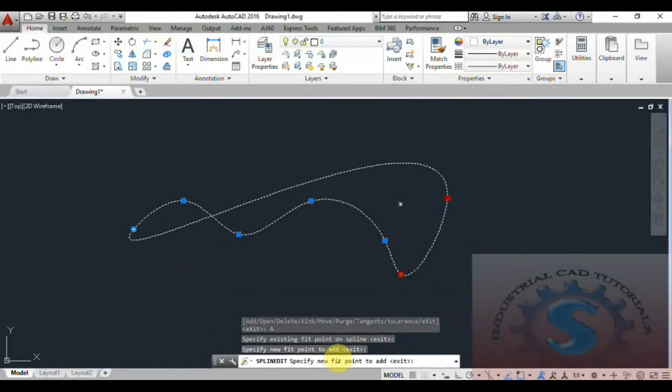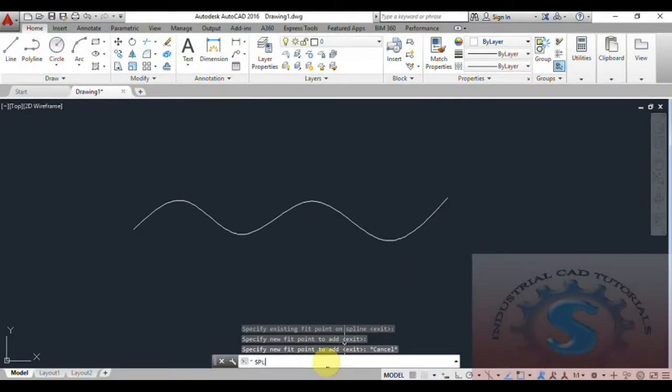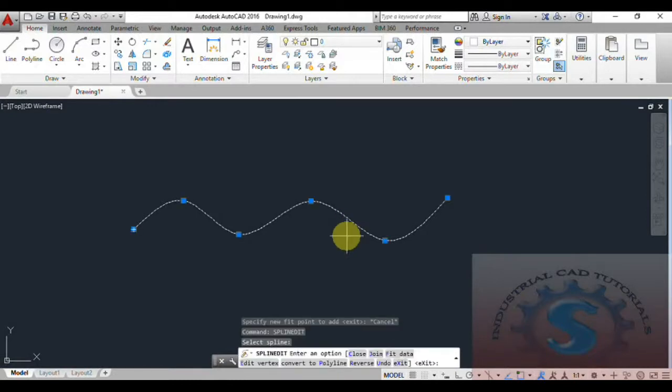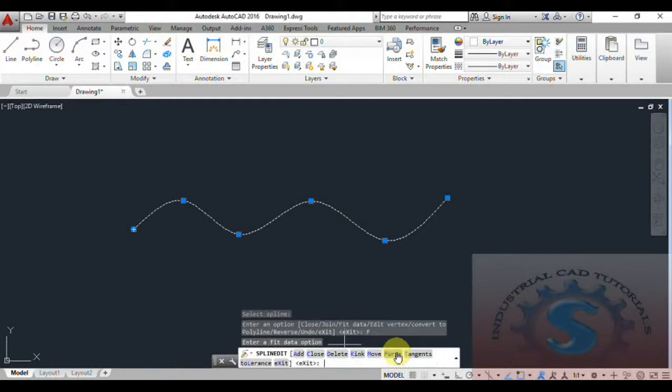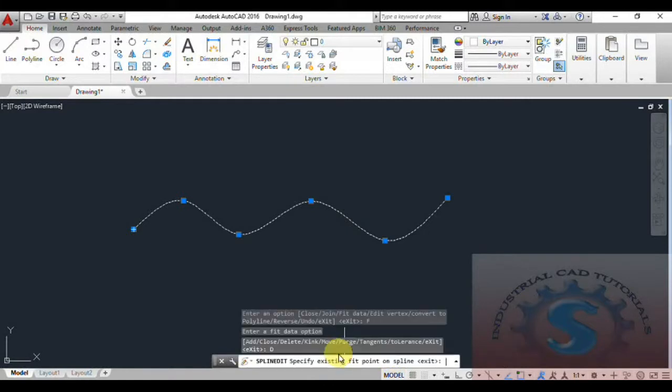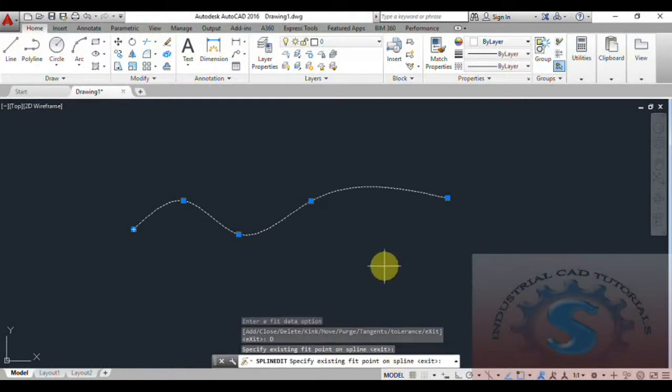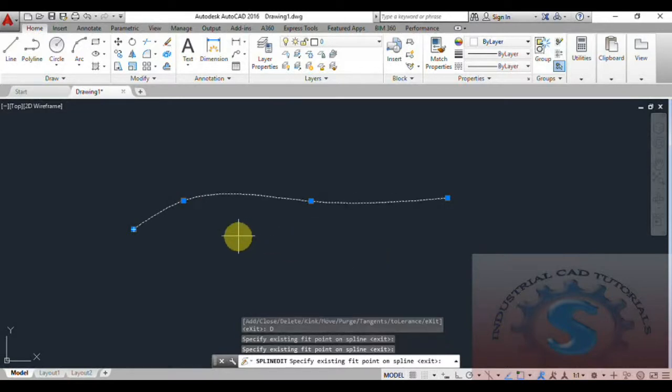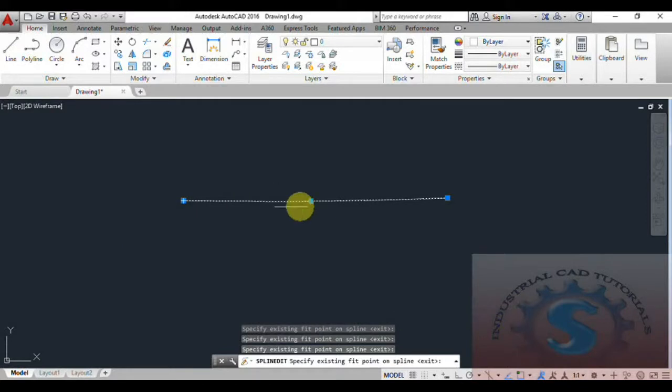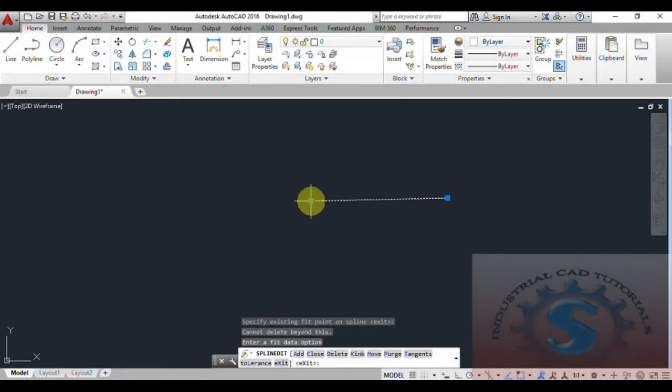In Spline Edit, specify a new fit point. I am creating a new fit point like this. You can create different points individually. Now I am giving the fit data delete option. If you want to delete, simply select the highlighted points, then the vertex points of the spline are deleted. See, the spline is deleted one by one. The spline is totally deleted by using delete.